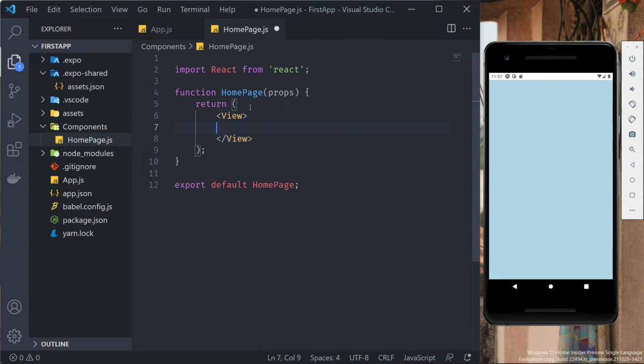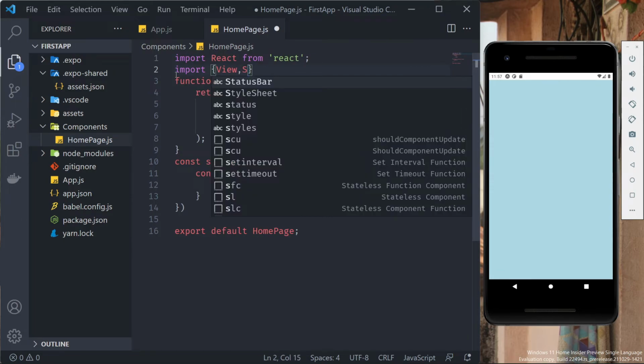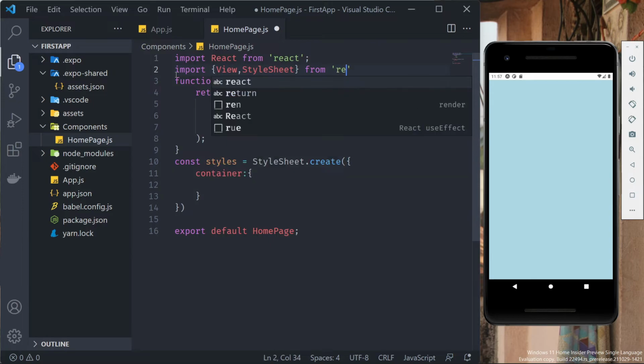Now inside the View, you can create a style, and inside the style you can create a container, and you're going to see that View is not imported from React Native. If you choose this, you need to import it as well. Let's go with the importation, import View and StyleSheet from React Native. Now both are actually going to be working.